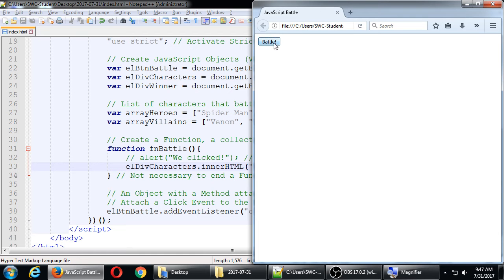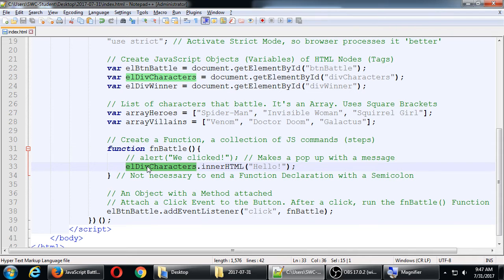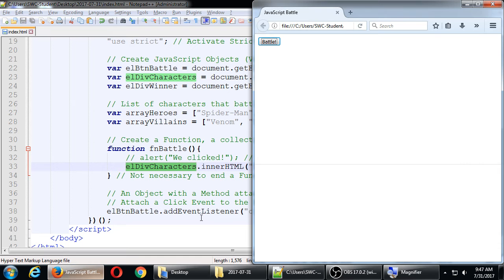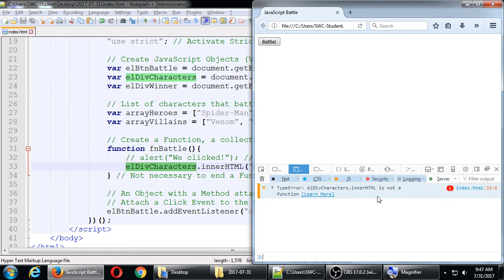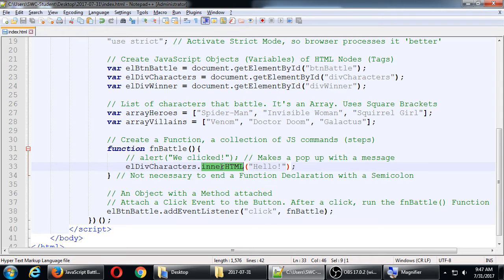Let's see here, I'm going to click battle. It should display inner HTML. Document get element by ID. Okay, sorry, the syntax. I'm thinking of something else slightly different. Okay, delete the parentheses part. I'm thinking of jQuery, not plain JavaScript. This is a little bit different.